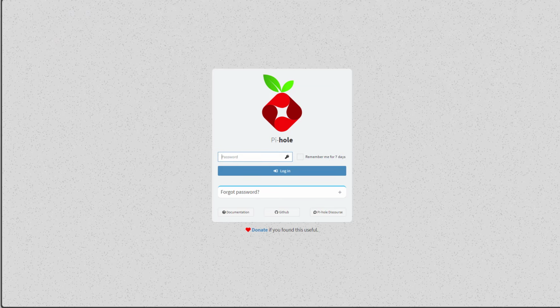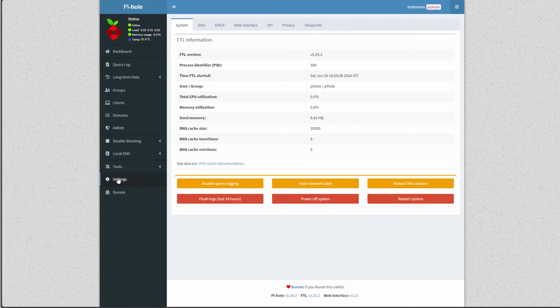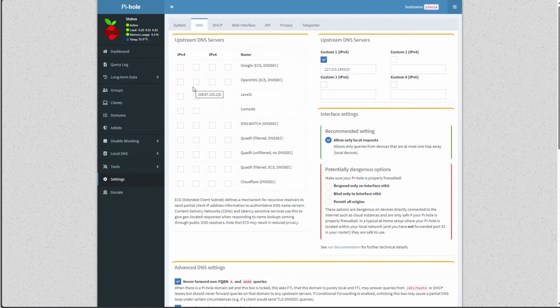And that's our Pihole. Now let's try to log in with the password we have just set using the second command. All right, we're in. So that means that our Pihole has been installed. It's up and running. But before we can actually make it work for us, there are a few things we want to do. The first one is to go into settings and DNS.